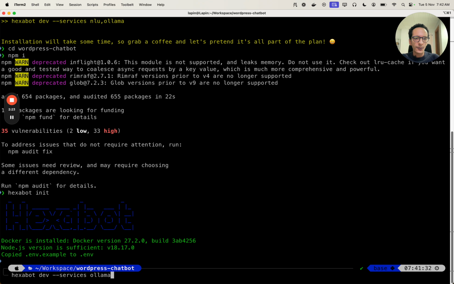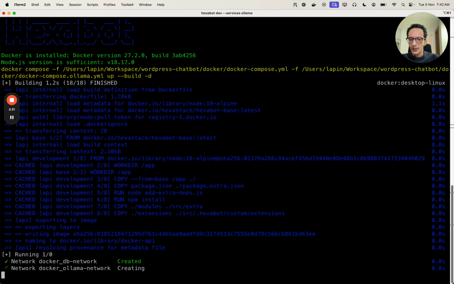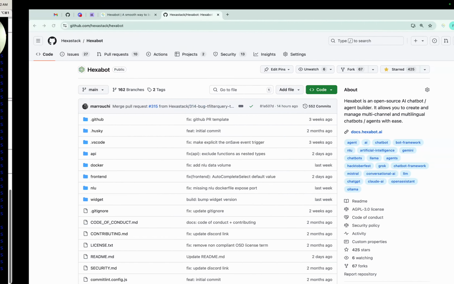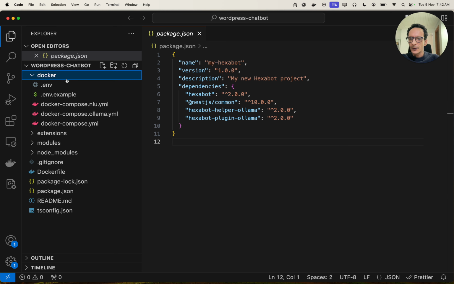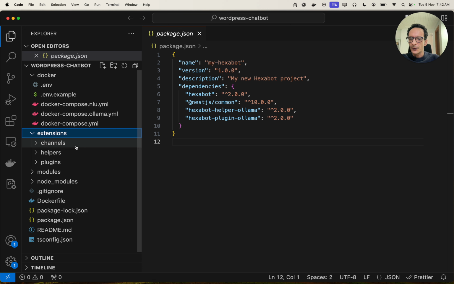If you are not familiar with Ollama, I invite you to check this project out. It's a pretty awesome project. So let's run the project, and in the meantime let's check how the project looks. This is the project's directory, where you can find the package.json and the Dockerfile for our container. The Docker folder contains all the Docker Compose configuration you would need, and the extensions folder is for if you want to develop custom extensions in Hexabot.